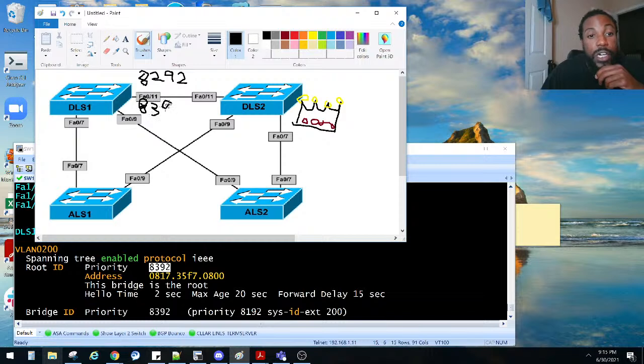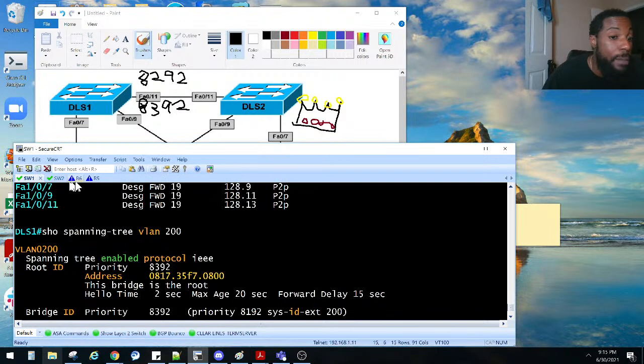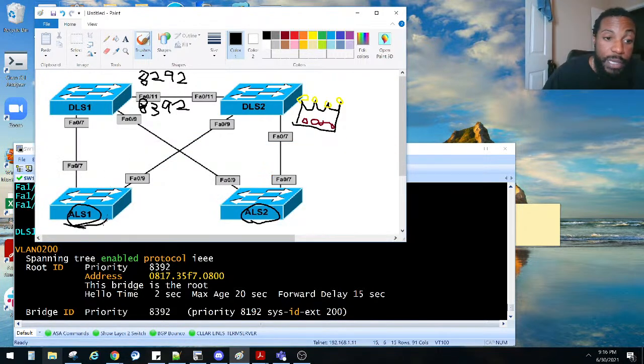8392. So we could create priorities a little bit higher than that. But what about these guys? What if they had priorities? Let's check out what their priorities are, because they might become the root bridge too, and we don't want that. We don't want our access layer switches to become root bridge. That's why Cisco created the 3-tier model: the core layer, the distribution layer, and the access layer.